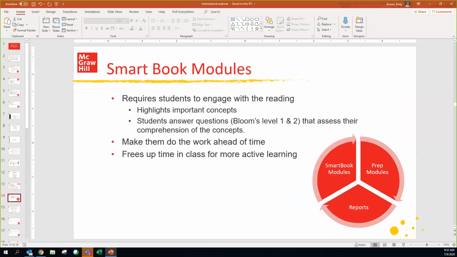And then on the next slide, the other big thing that I use throughout my semester is the SmartBook. This is very similar in that it's adaptive. It works with my learning management system. The way I do this is I require all of my students, we call them the homework assignments, to read and complete the SmartBook assignment before they come to class that day.